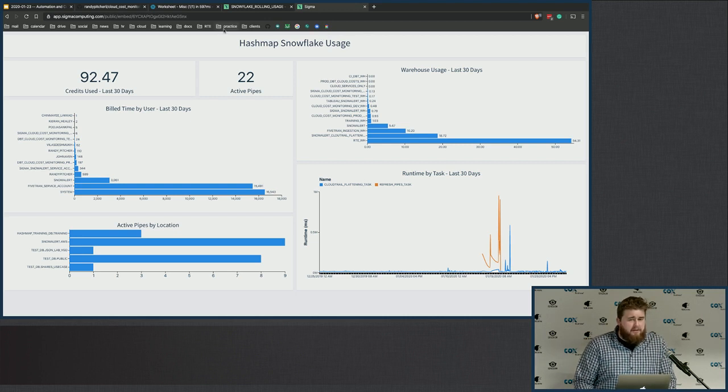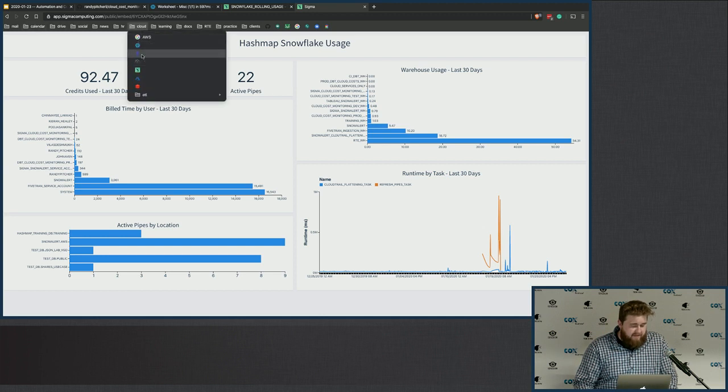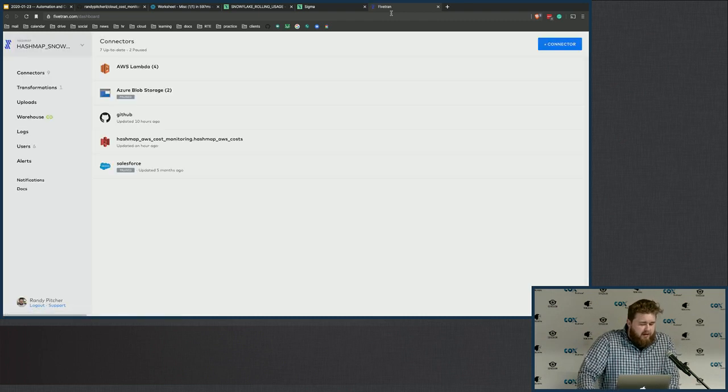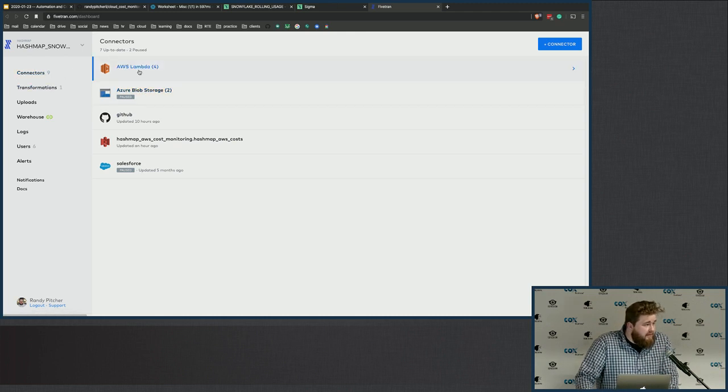Anyone here use Fivetran? I know some of these guys do. Okay, so let me show you. Fivetran's a fantastic ETL tool. It's got a huge and growing catalog of connectors to different data sources I care about, including some, like custom Lambda stuff I use to monitor our AWS footprint.